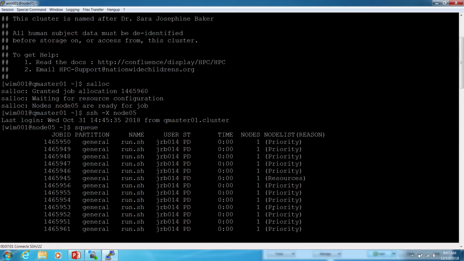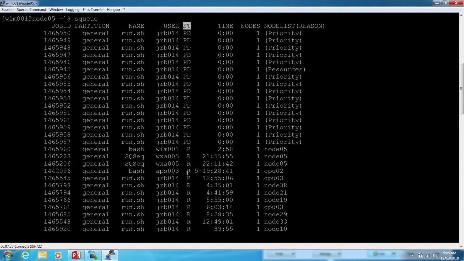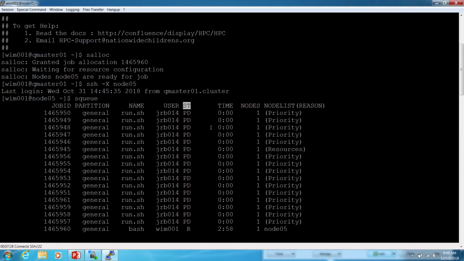So way up at the top, SQ, you get these columns. Job ID is what job it is. Partition is where it's going on. Name is what the name of the job is that you decide. User is who's running it. ST is, here PD is pending, R is running. And then time tells you how long it's running, and nodes tells you how many nodes are being used, and it'll give you some information if it's not running.